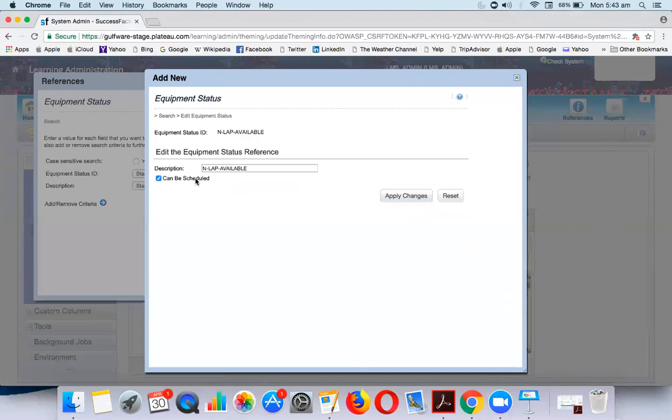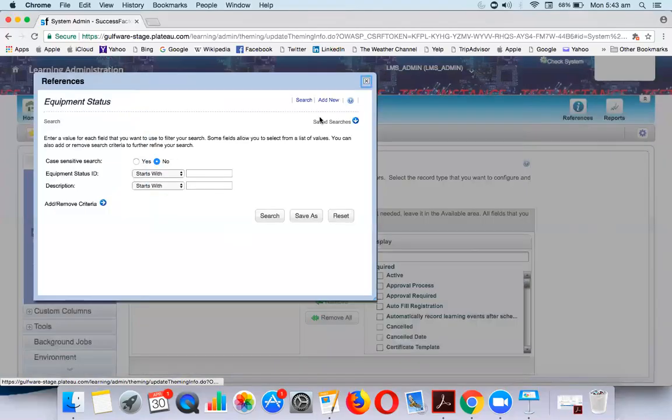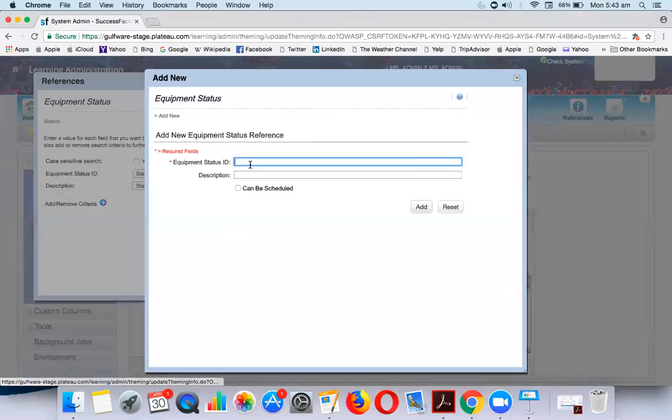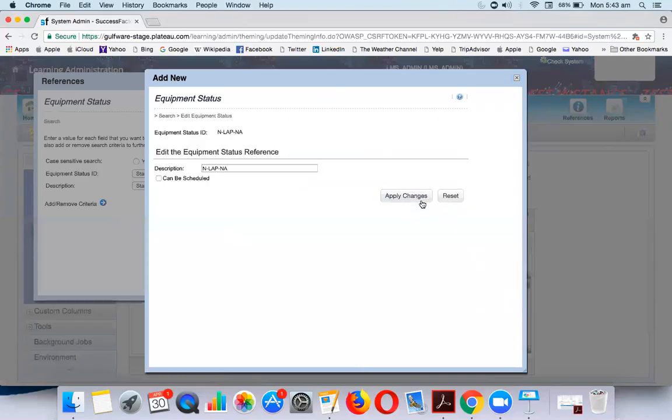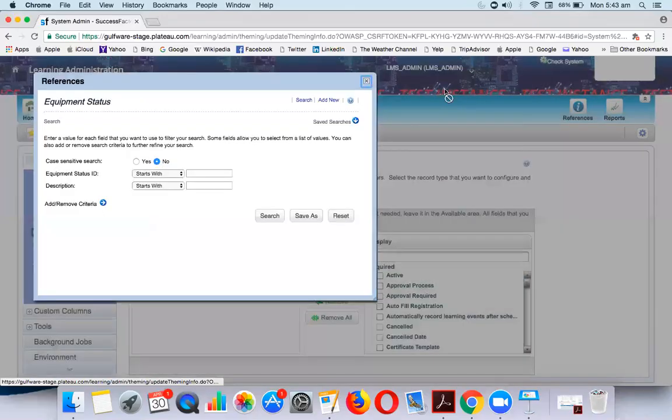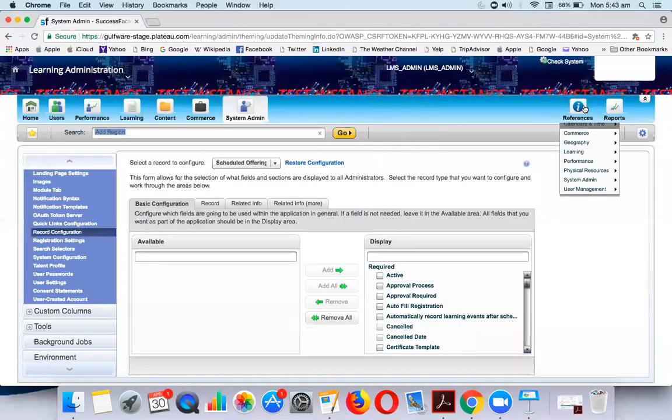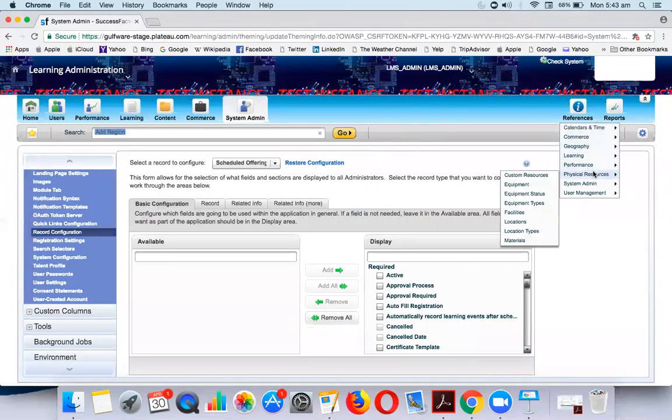So again, "can be scheduled" means when it is in available status, then it can be scheduled. When it is non-available status, it cannot be scheduled. For instance, let's say N laptop non-available. This means that when the laptop is in this particular state, you cannot schedule it for a particular training. So these are the two statuses of equipment: available and not available.